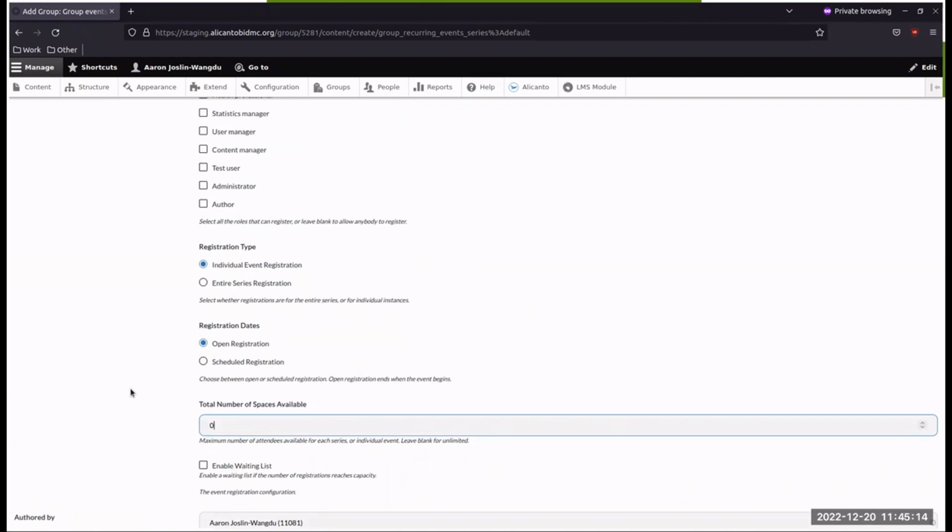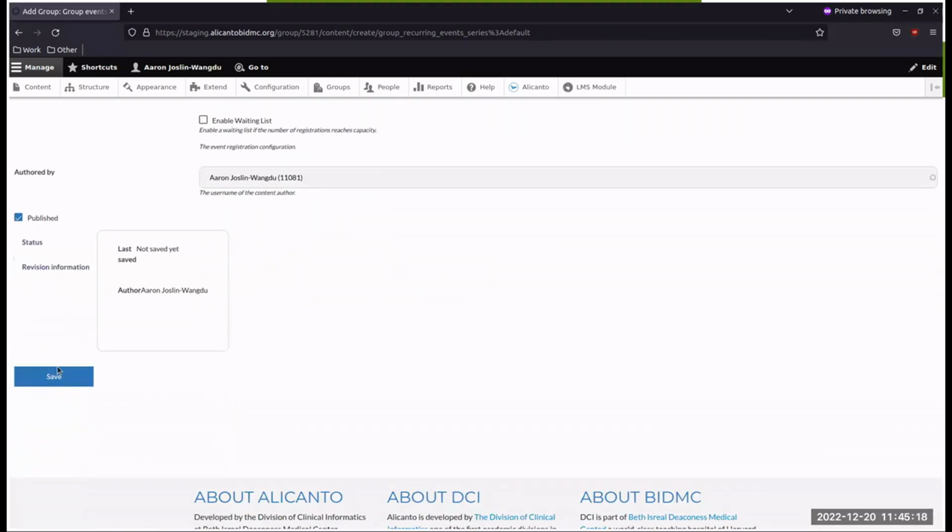Now that you've filled out all of the fields for your new event, you can click the Save button to save and create all individual event instances within the new event series.